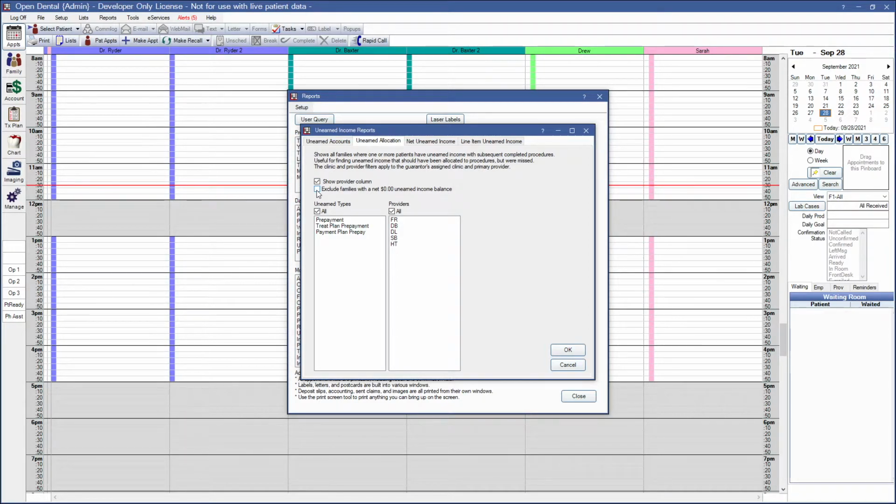The next option will exclude any family with a net $0 unearned income balance. This will effectively remove families with no current unearned income from the report. Our first column here will show us all unearned types right now with the checkbox. However, if you'd prefer, you can filter it down to see just basic prepayments or treatment plan prepayments, which may be contributing to hidden splits. Then our second column here allows us to specify if we would like to see only prepayments taken under a specific provider or if we'd like to see all providers. We'll go ahead and hit OK.